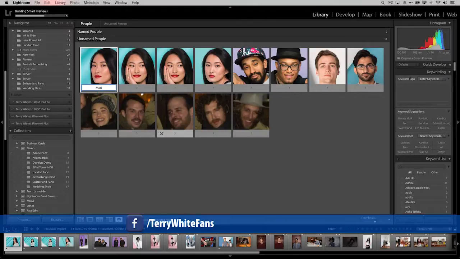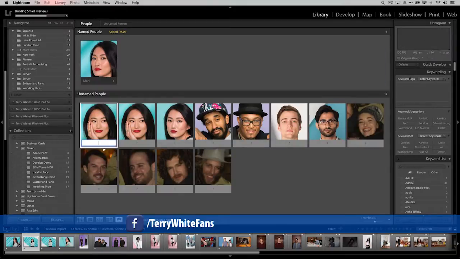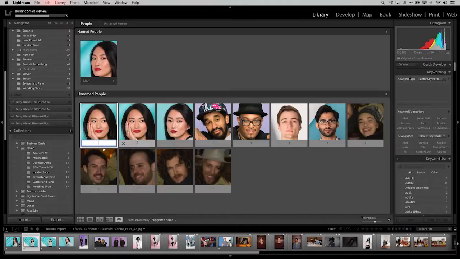And once I give Mary a name and lock it in, there we go. It will add Mary to the named people and then prompt me for my next one. If I give it a few seconds, it's again building that smart preview in the background, but if we waited a few seconds, it might start identifying the rest of these as the same person. And then it will just prompt you and say, hey, is this Mary also?